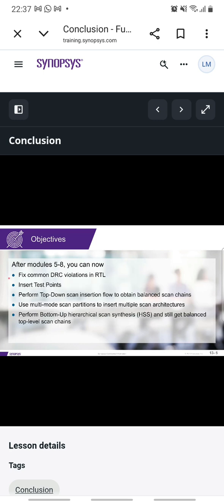In modules 5 through 8, you learned how to fix common DRC violations in RTL. You learned how to insert test points. You performed top-down scan synthesis flow to obtain balanced scan chains. We talked about multi-mode scan partitions to insert multiple scan architectures, as well as performing a bottom-up hierarchical scan synthesis and getting balanced top-level scan chains.